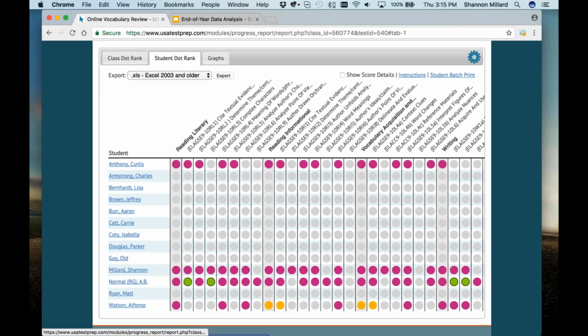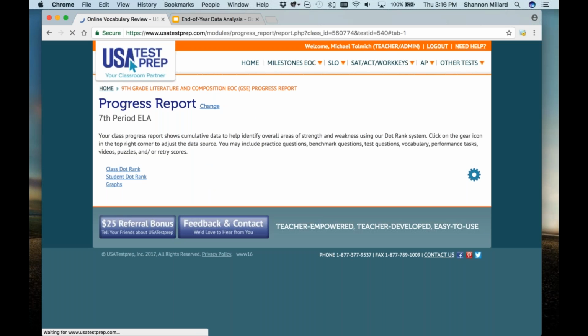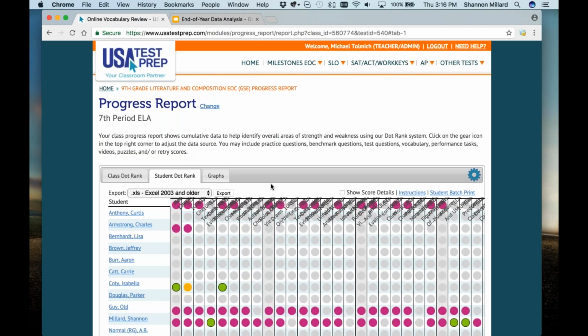You have that gear icon. Again, you can tweak your date range, and you can add in whatever activities you need to, and then you can reload that data. Now, your progress report graph is going to be the last tab.